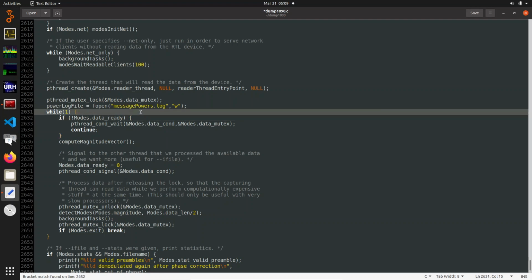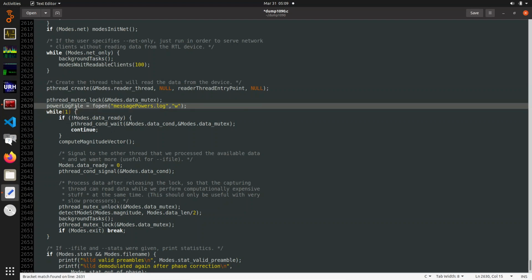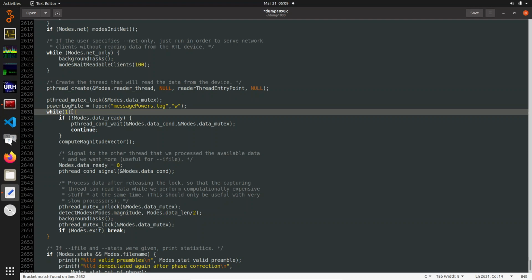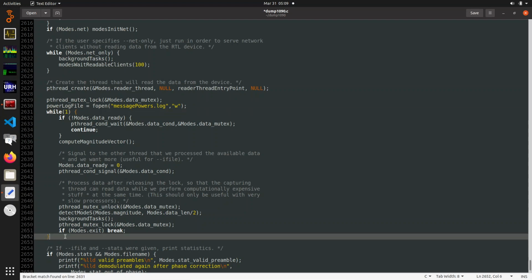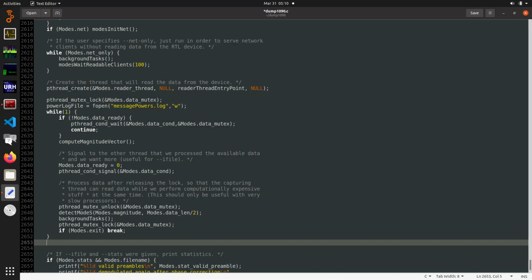Now we will close the file after the user presses Control C and breaks out of this while loop. So directly after the curly brace for this while loop, which is here, give yourself a new line and say fclose, open close parenthesis, and then the name of the pointer to the file, which is power log file, just like that. Okay, so at this point, we should be logging signal powers to a file. So let's go ahead and test it.